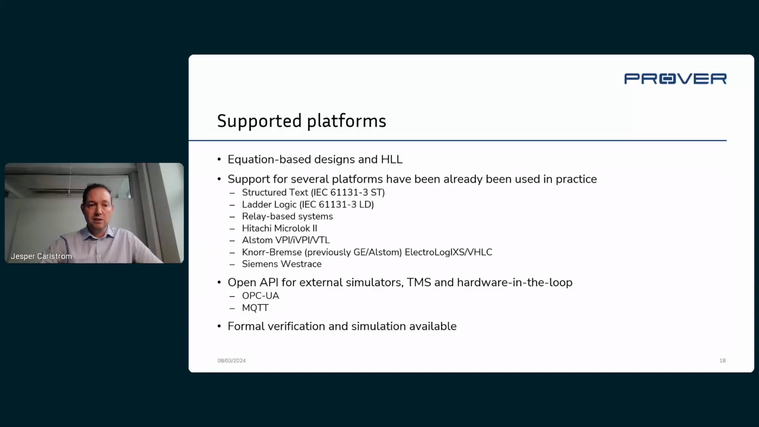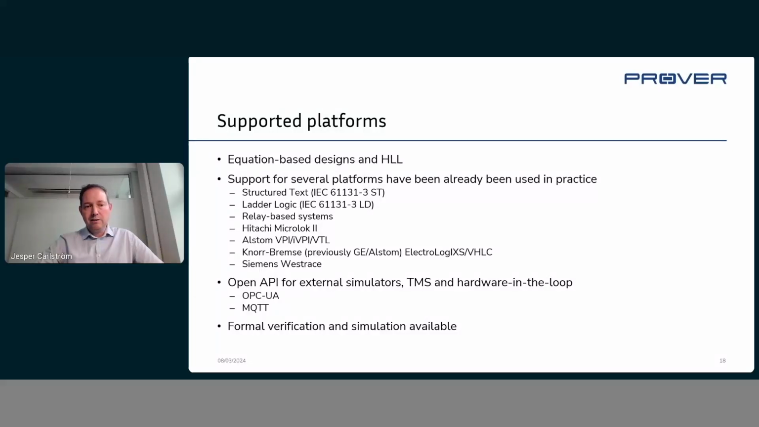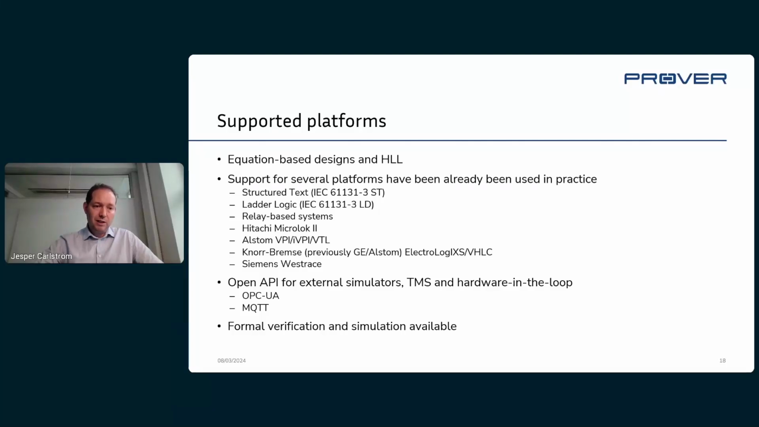described in an international standard. Ladder logic is described in the same standard. This standard is for PLCs. So there are a few different languages available for PLCs, and they are described in this standard. Relay-based, I already touched upon. But we also support Hitachi, the Ansaldo STS platform, and Alstom VPI VTL is another platform that is on par with Mercloc 2. I would say they are used in similar applications.